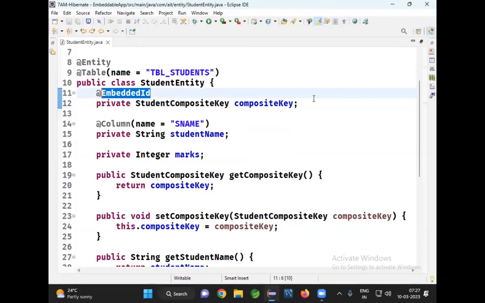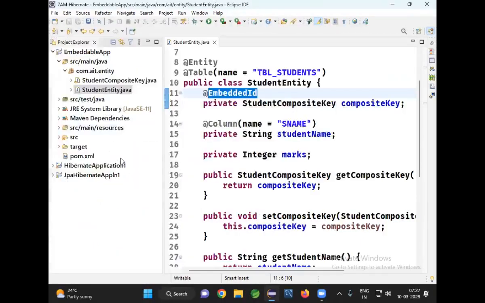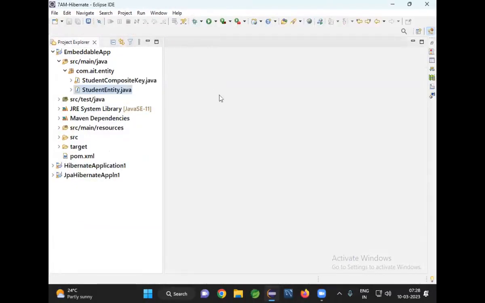In our last examples, in that last entity class, we had an ID property, but this entity class is containing an embedded ID property. Now the entity class is ready and the embeddable class is ready. Next, we'll start DAO operations.